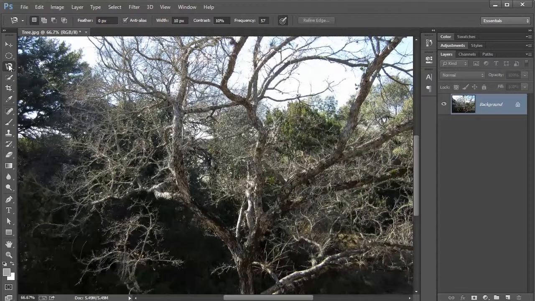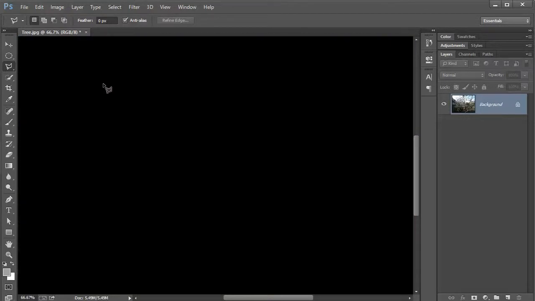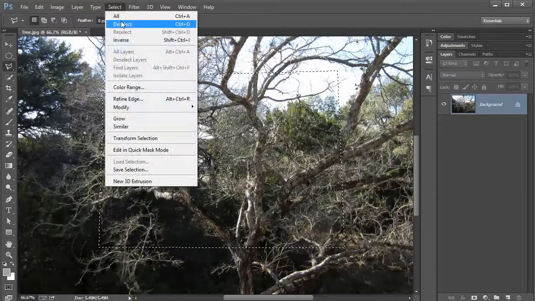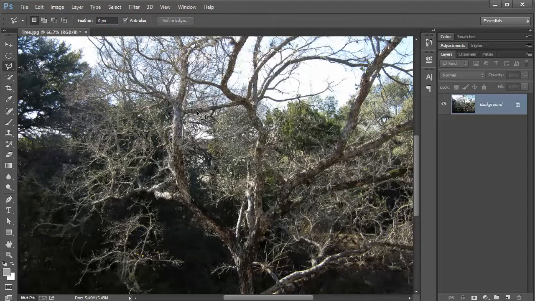What I was thinking of is this tool, where you click and drag. So I can click and drag and make different selections, and then if you put your mouse back at the starting point, you can complete the selection. So you can make interesting selections. I'm going to go to Select, Deselect just to get rid of that.